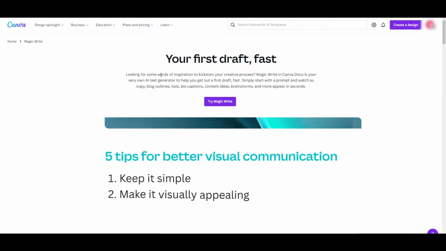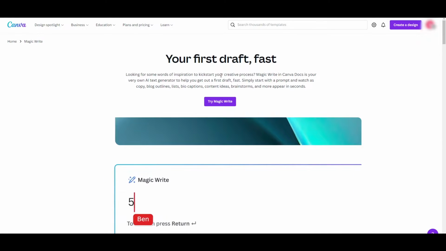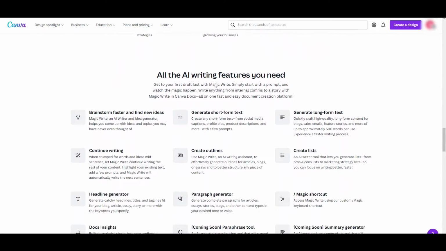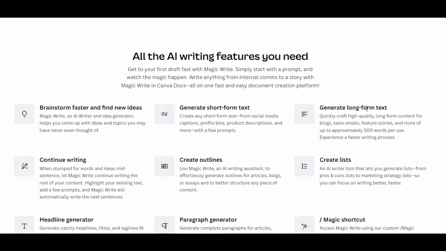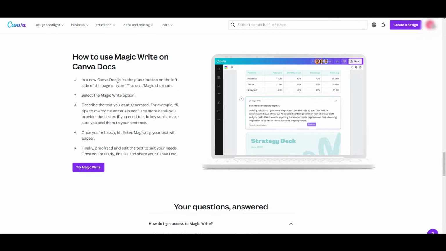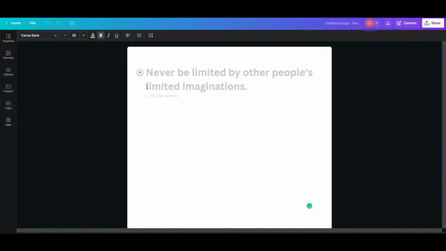Over here on this website, canva.com/magic, is everything that you can do with Magic Write. So over here, as you can see, it's not currently out yet, but you can go ahead and try it. And I think you can, over here, as you can see, generate long form texts, and you can use it within your Canva Docs. So if I click on try Magic Write right here, since it's not out yet, they'll contact me once I've been approved, then I can go ahead and start writing it out.